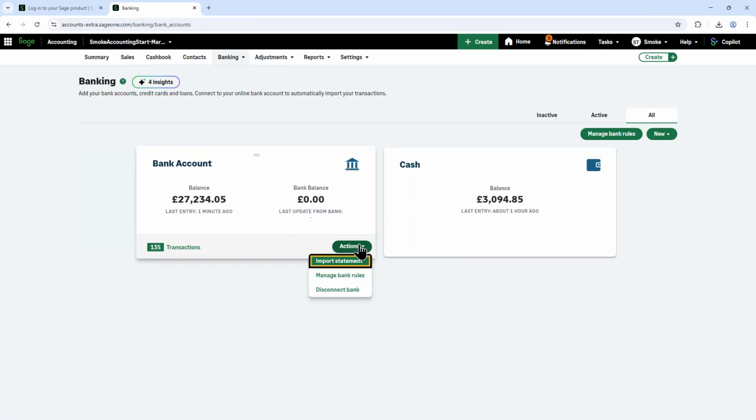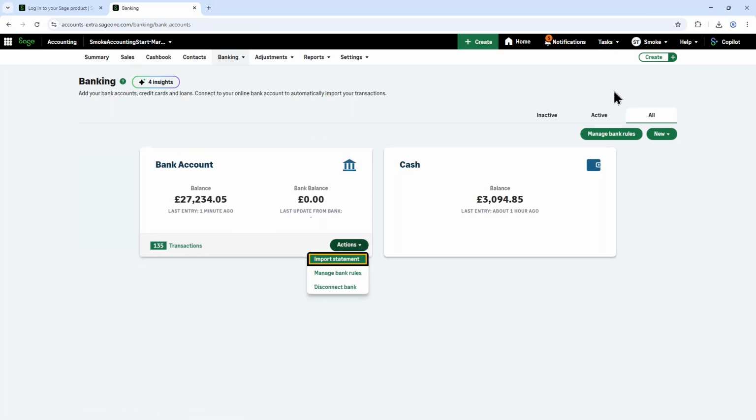If I didn't have it connected, instead of saying disconnect, it would have connect bank account. You'd also have a button up here saying connect bank account. You just click on connect bank account and it takes you through. You've got a search bar, you search your bank.